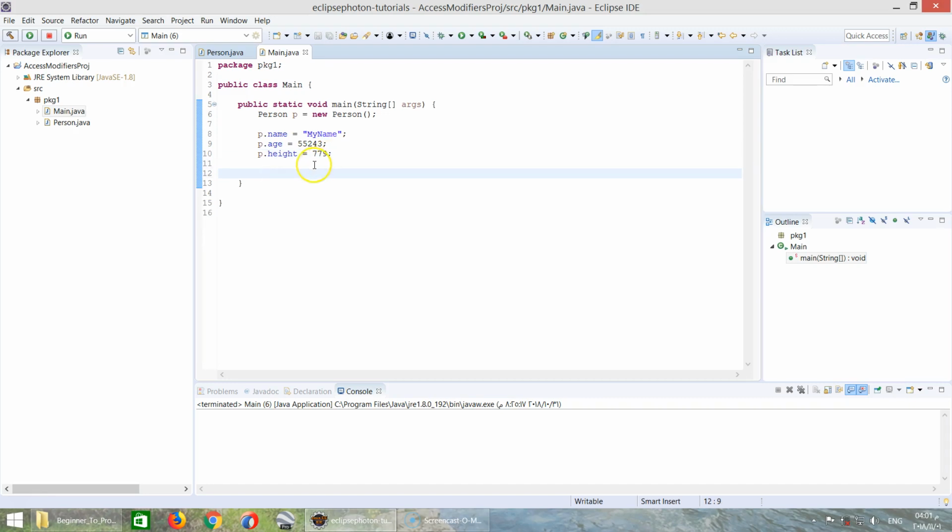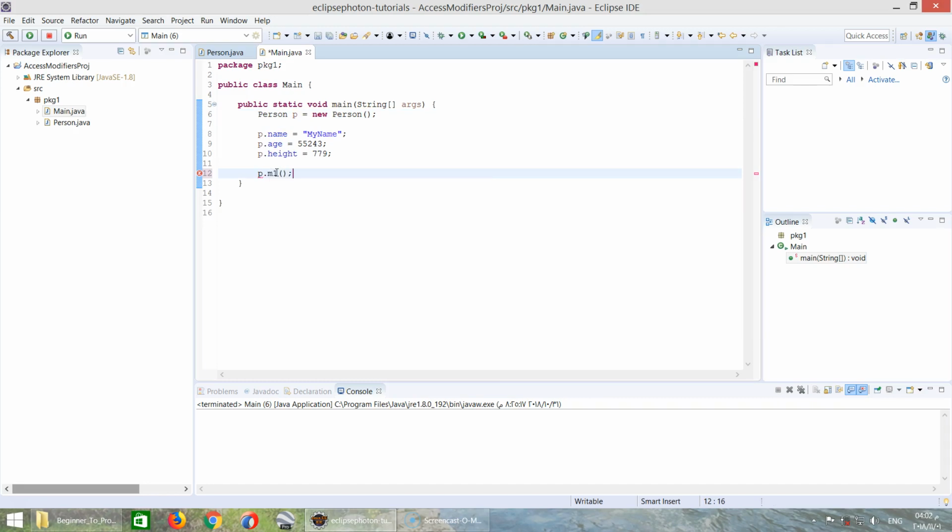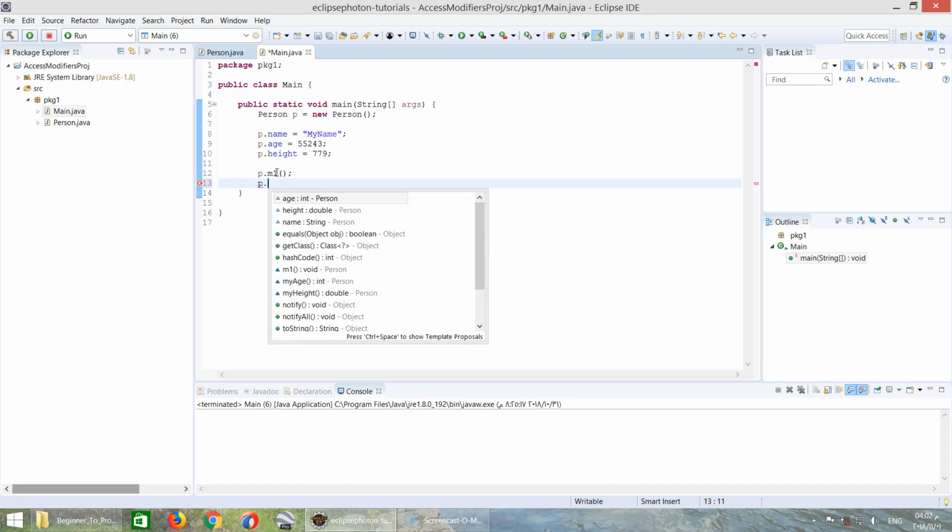But the question is now, what is the purpose of this example? The purpose of this example is to show that you can access an attribute of a class inside another class. Now we are inside the main class and we are able to access the attributes of another class, which is the person class. Also we can access its methods, p.m1 for example, p.myAge, p.myHeight. As we see, they can also be accessed.